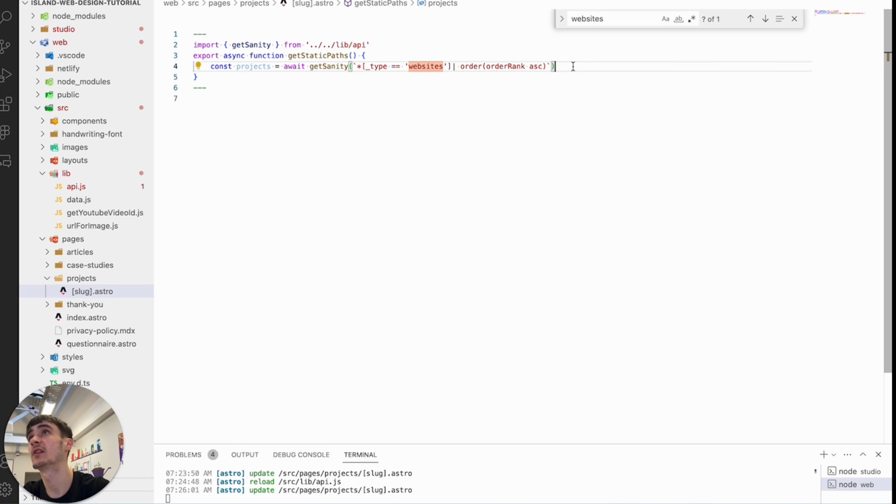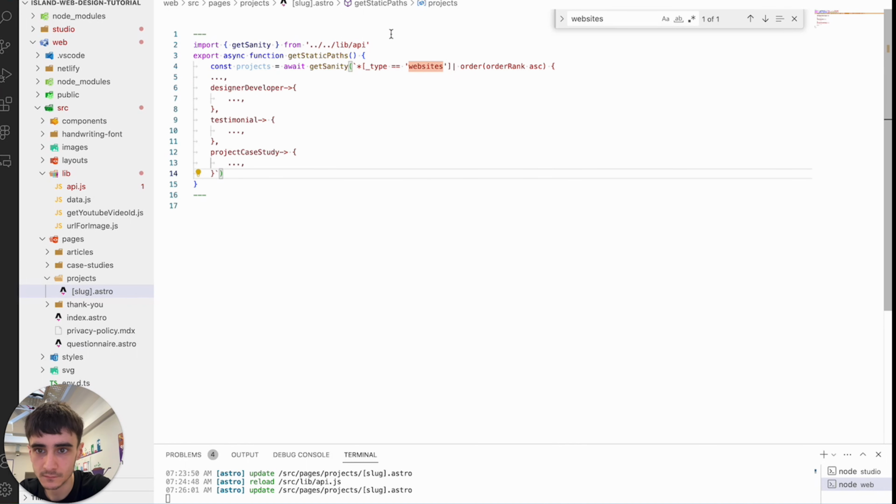And now we'll have the project, but we actually need to go a bit deeper into here because we have a load of references. Let me just bring this over. Because we have references, you actually have to resolve references in Sanity. So designer and developer are references, so you just use this arrow. Testimonial is a reference, so you use the arrow, you open it up and you use ... to say I want everything inside it. And the project case study is a reference. So you just have your query like that.